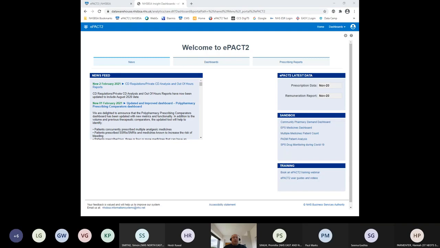Today's session, we'll be looking at the updates to the Polypharmacy Dashboard. For the previous 5 years, the NHS BSA has worked in conjunction with Wessex EHSN and NHS Digital to create a whole suite of reports looking at polypharmacy. The first dashboard was released in 2017, and we've just released the second iteration of the polypharmacy comparators. This new release includes some increased functionality.